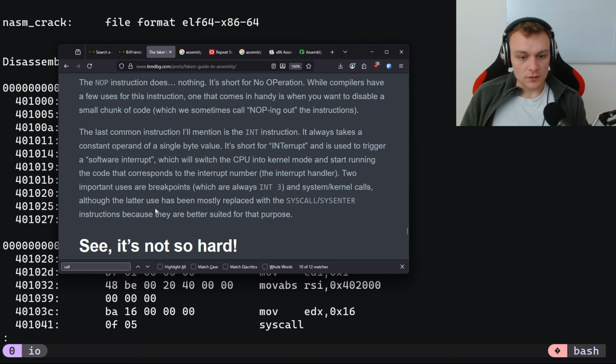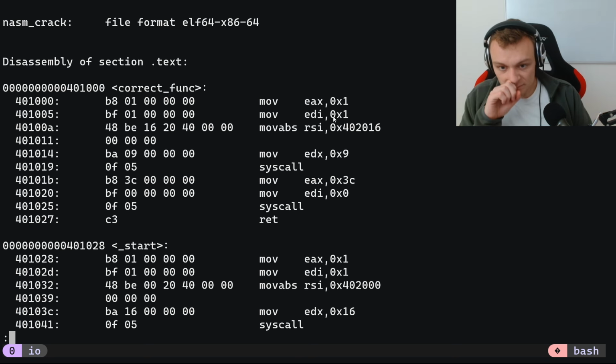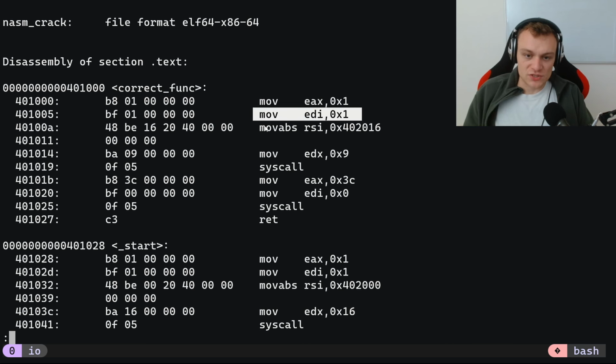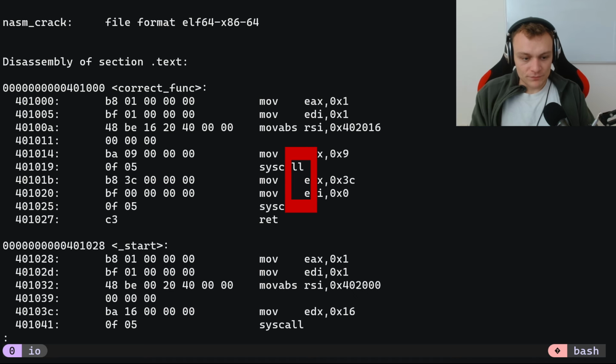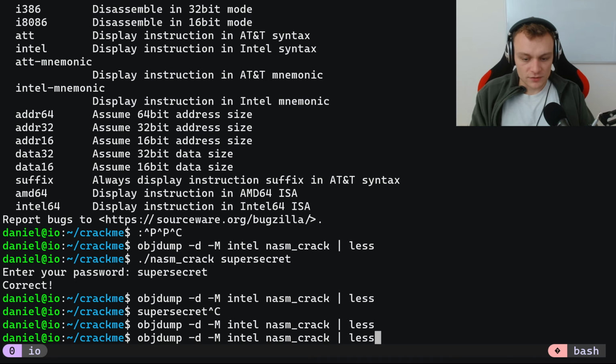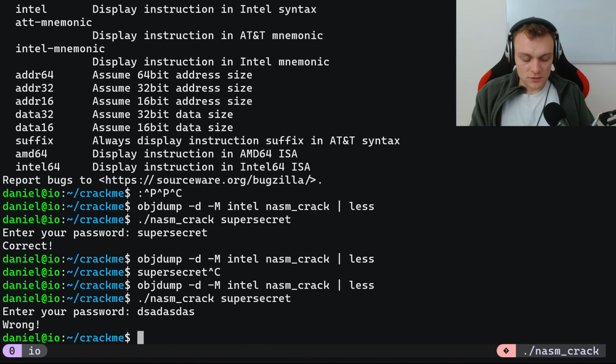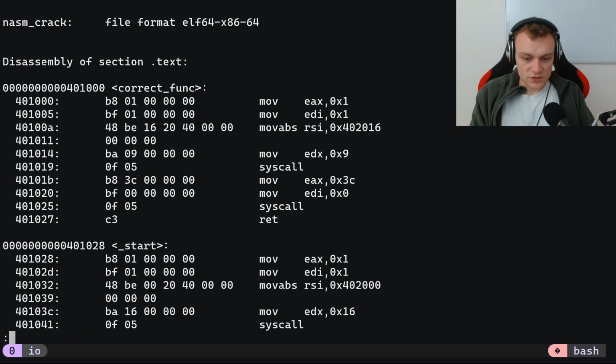And this has been frequently replaced by the syscall and sysenter instructions because they are better suited for calling stuff in the system. All right. But now how do we get from moving just some stuff into registers to writing some message to standard out? Where is that message coming from?